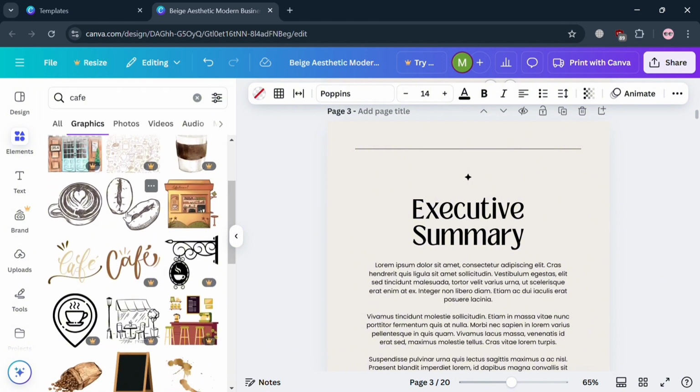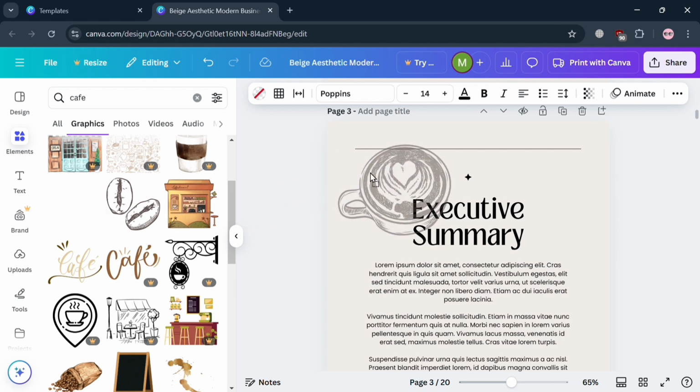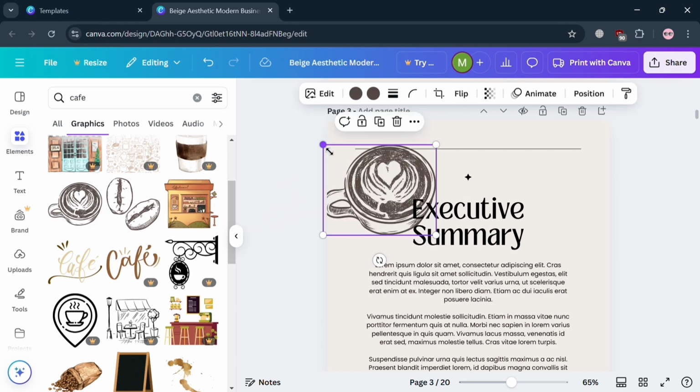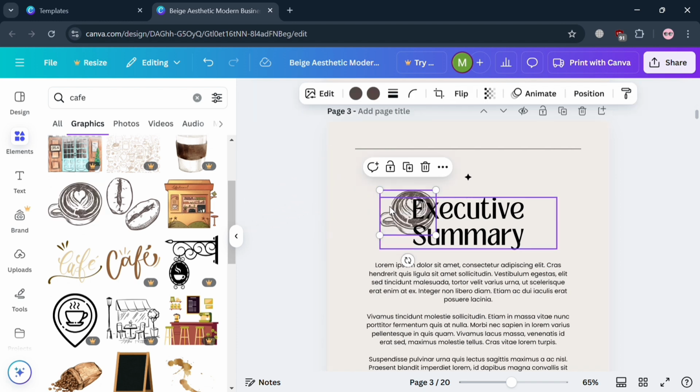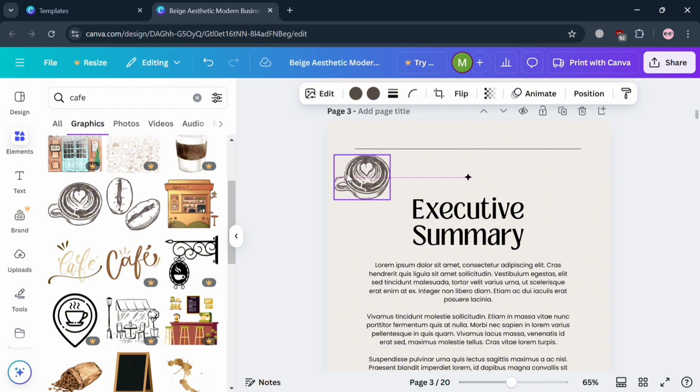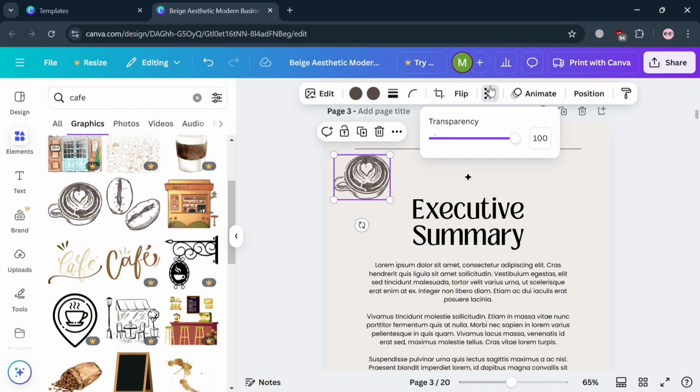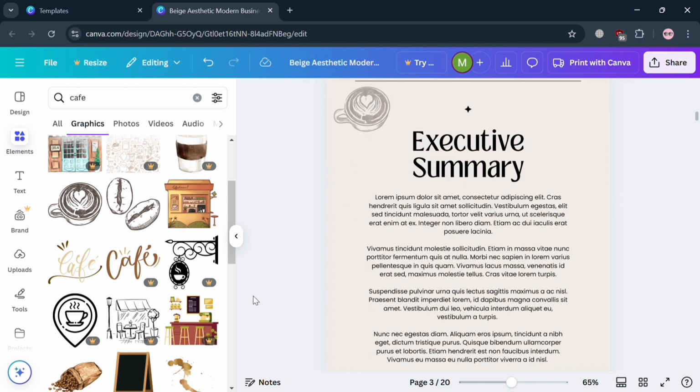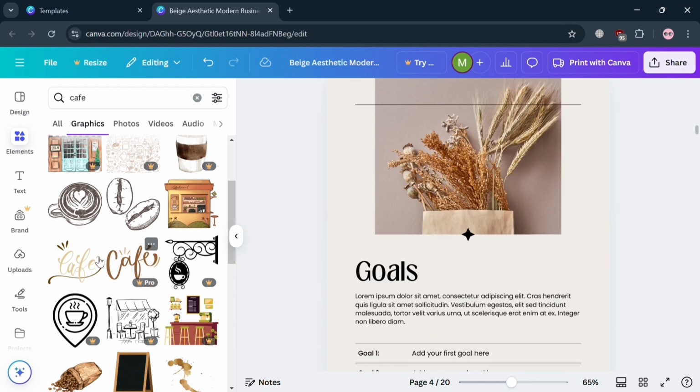And for instance, I'm going to add this graphics in here and drag it in here. And you could also start resizing it and change the location of it in this page. And to make it transparent, you could also click the transparency option on the top panel and adjust the transparency of it.